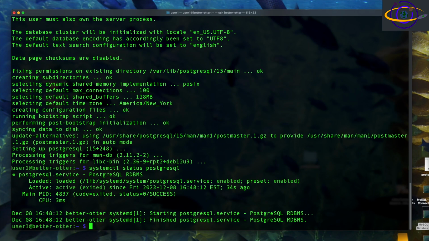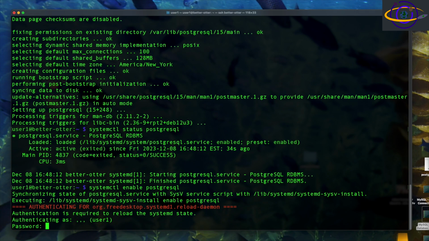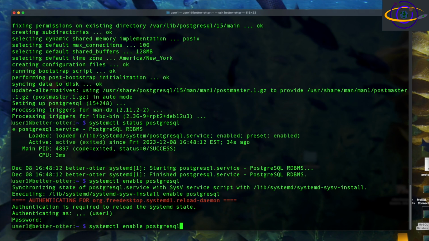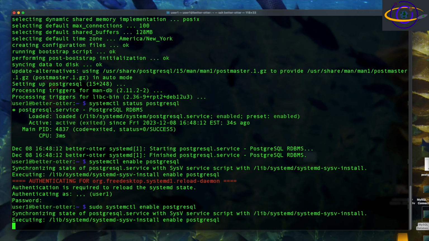So we're going to run systemctl to check the status of the Postgres process. Now we're just going to make sure we have it enabled and go through the process of starting it up. Here I did not run sudo, so it's asking for a password. So I'm going to redo this and remember to type sudo this time, just to make sure it's enabled.